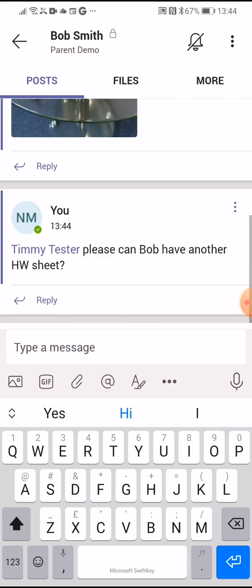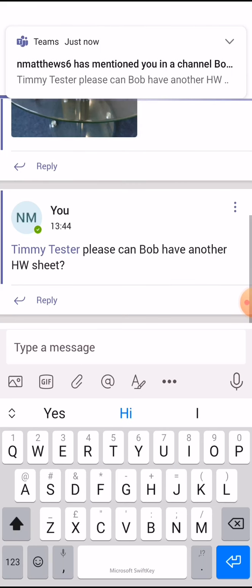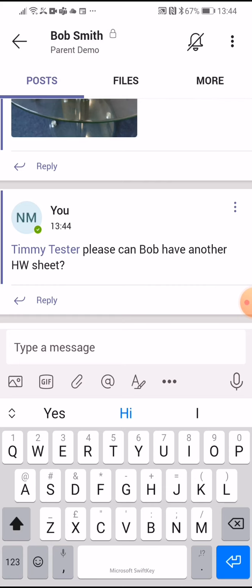And I can click send. Now that sends it. Now what you'll notice is at the top of my screen I've just got a Teams notification, and that's to say someone has messaged me directly. So that's an important message that you want the teachers to see. This is replacing the fact that sometimes there are times when we can't see you outside, maybe because of inclement weather, maybe it's just too busy. So this is a way of getting your message to the teachers.